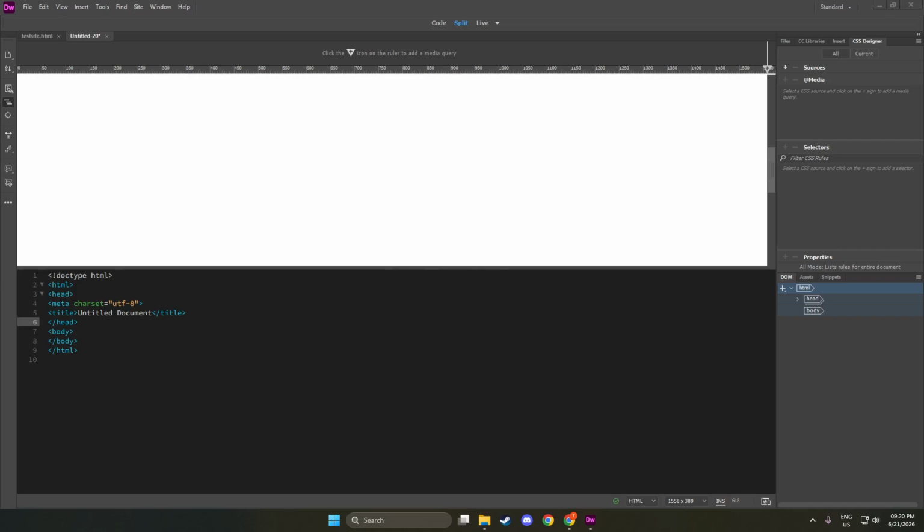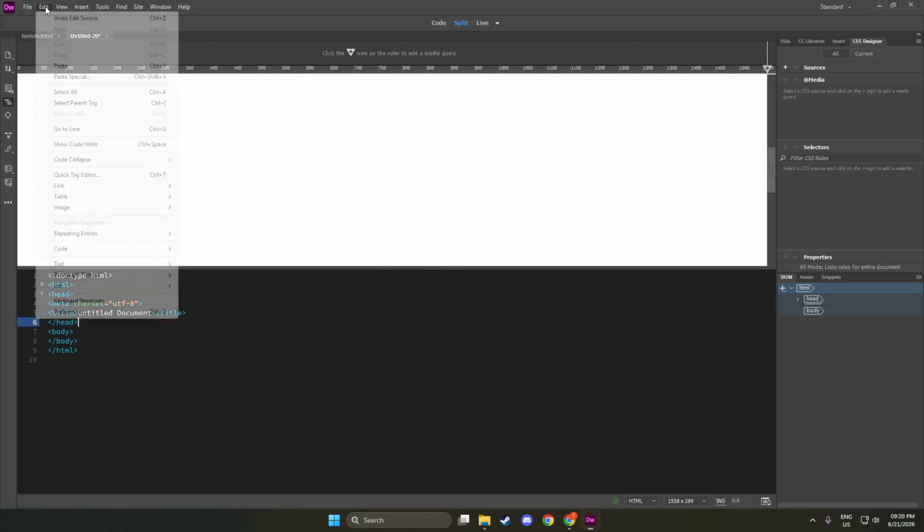Once Dreamweaver is open, you'll want to open your HTML, CSS, or JavaScript file. These are the building blocks of any web page. By working directly with these files, you gain precise control over your website's functionality and appearance. This step is crucial because it sets the stage for using code hints effectively.